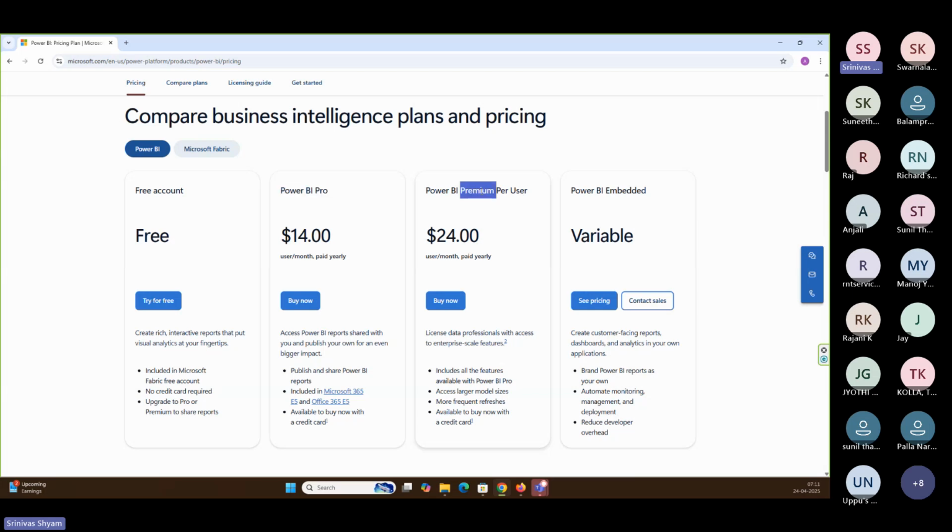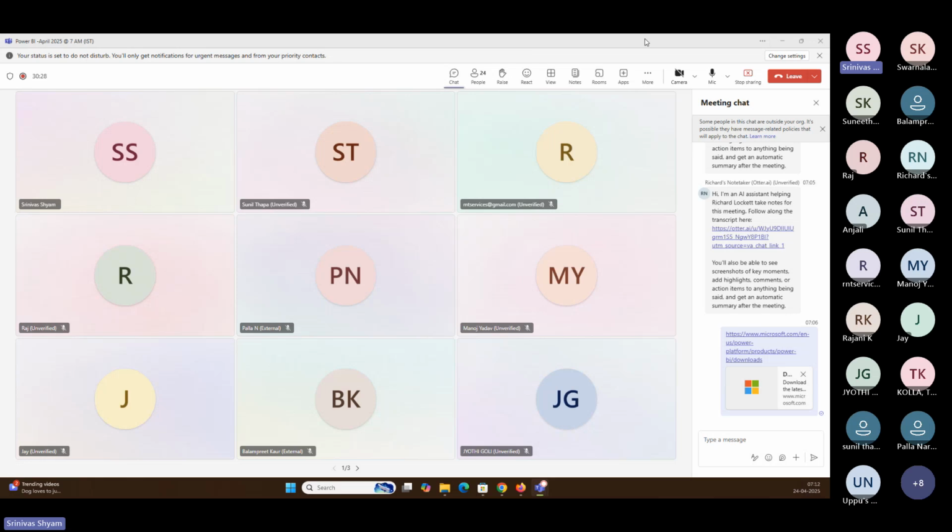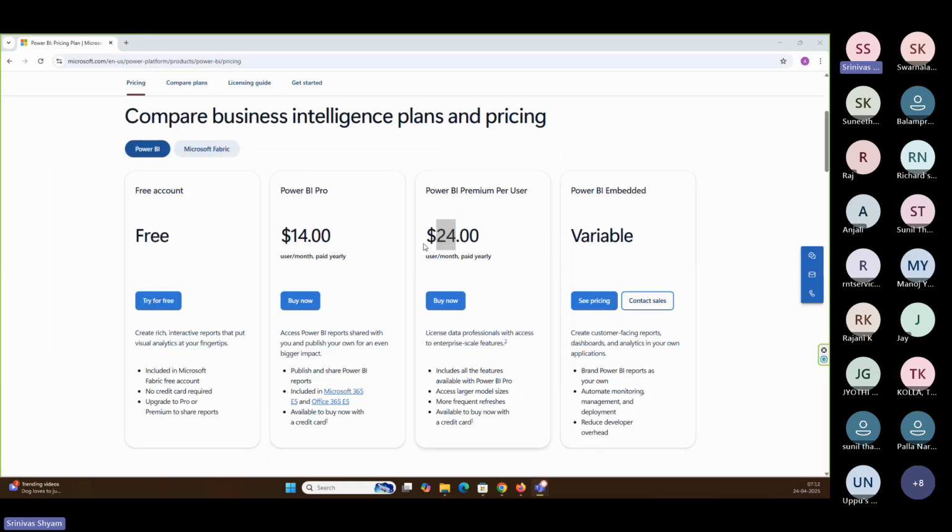Now, what is premium per user? Premium per user is where I buy a premium license of Power BI, so my workspace of Power BI will be of premium license. Now, if I buy only premium per user and I publish this report, suppose Amita wants to see the same report, even she needs to buy a premium per user license. Otherwise, she cannot see my report. So if I share with 5 of you, all 5 of you also need to buy premium per user license. Every one of us needs to buy a $24 premium license.